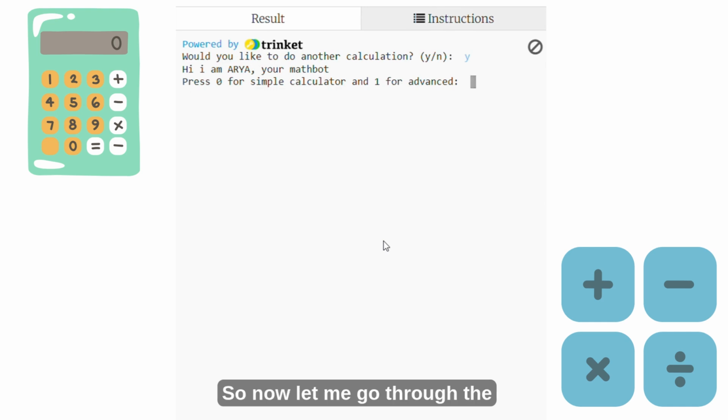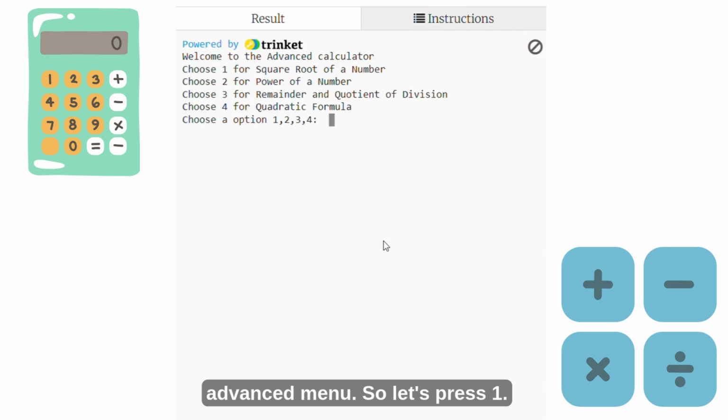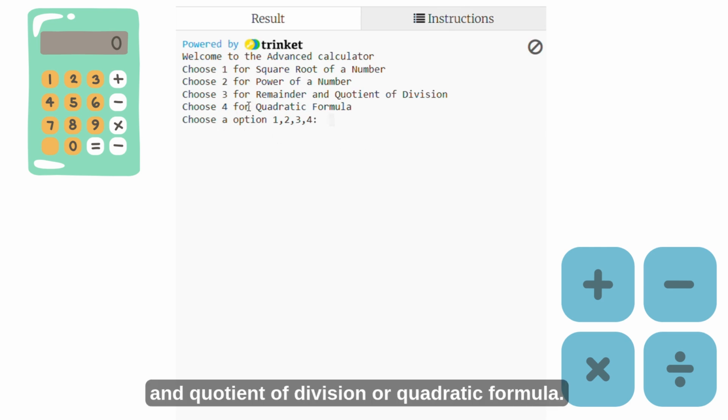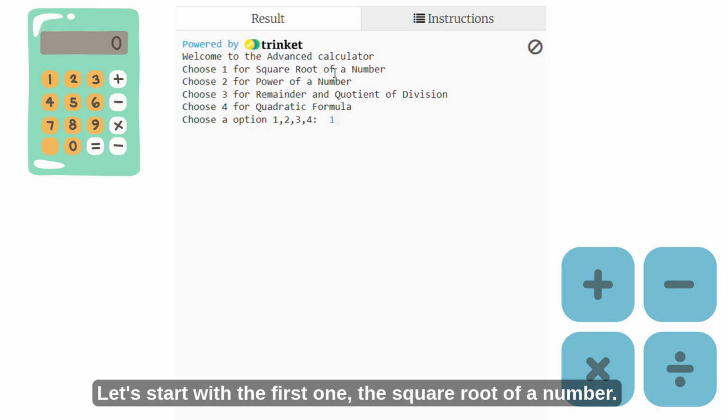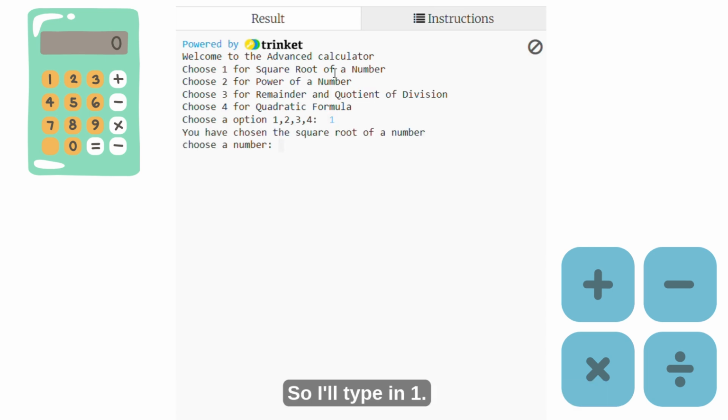So now let me go through the advanced menu. So let's press 1. As you can see, we have 4 options. We can go to the square root of a number, power of a number, remainder and quotient of division, or quadratic formula. Let's start with the first one, the square root of a number. So I'll type in 1.